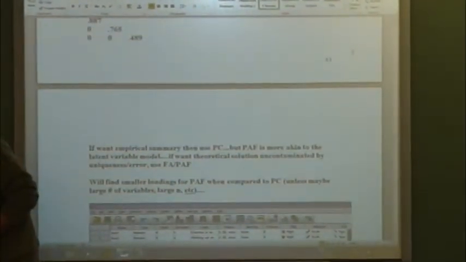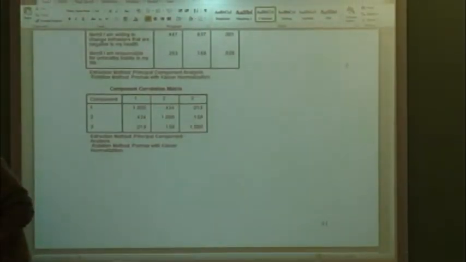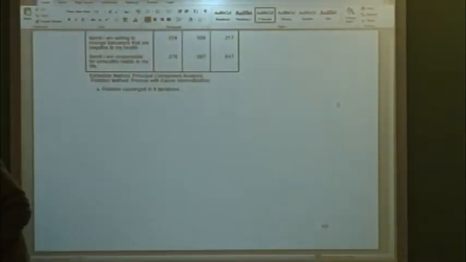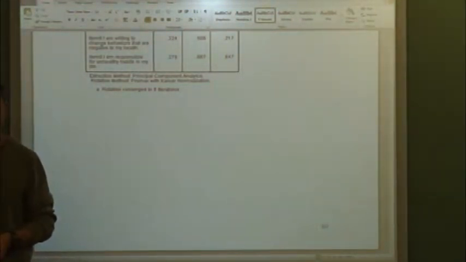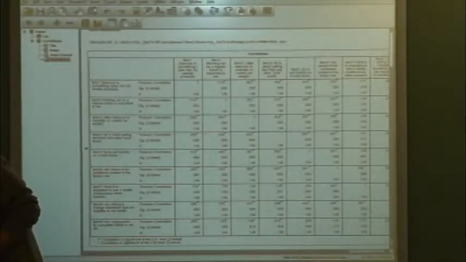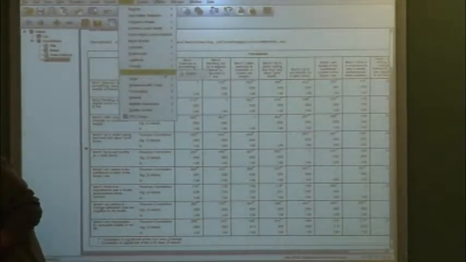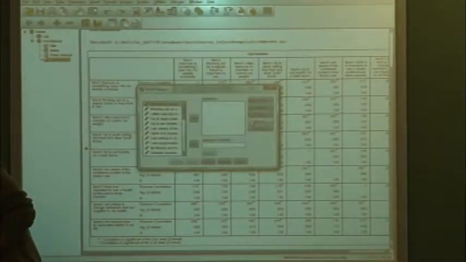So what you're going to find, everybody, rotation converged in 8 iterations. There you go. The default is 25 in SPSS. If you look at even just point and clicking, analyze, dimension reduction, factor, rotation. Let's see if it's under options.